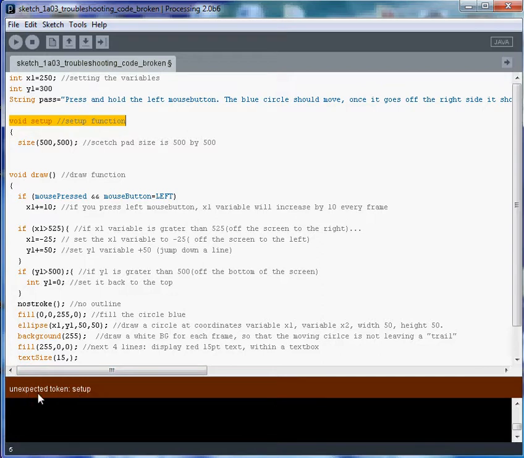So now it says unexpected token setup. In this case it means that Processing does not recognize setup as a function because it's missing the parentheses. So we're going to put those in, and that will fix that.